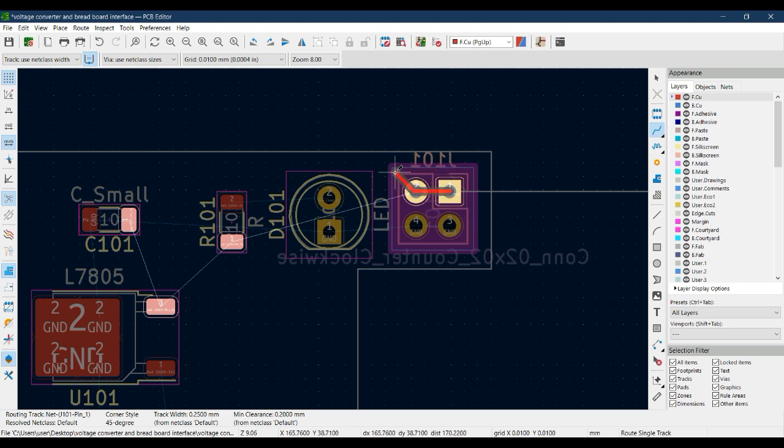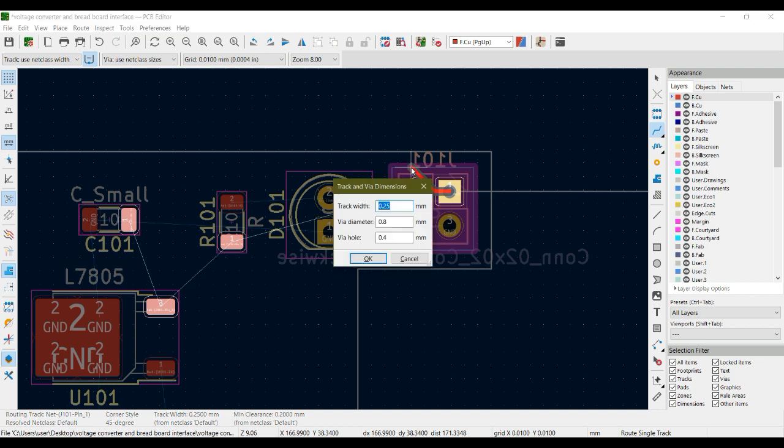But our regulators can give a current up to 1 ampere, and this track is not enough to support 1 ampere current. So I must increase the width of this track. In order to increase the width of this track, first of all you have to click over here, which I have already clicked, then hit Q on your keyboard. This will open up a window where you can change the width of the track.